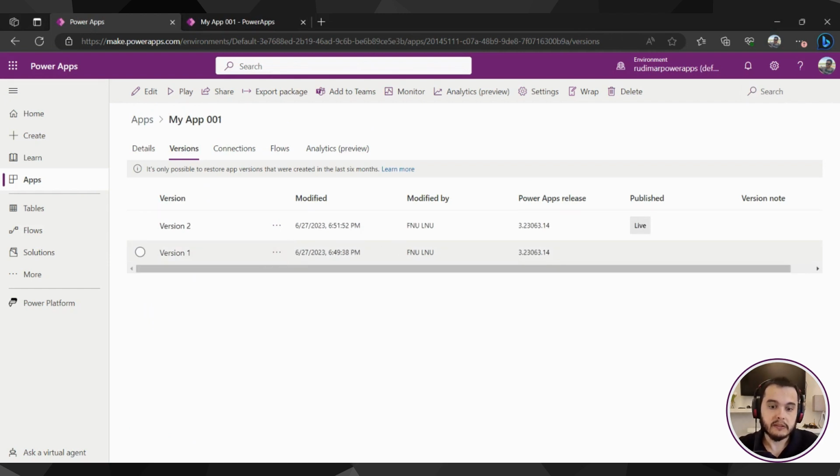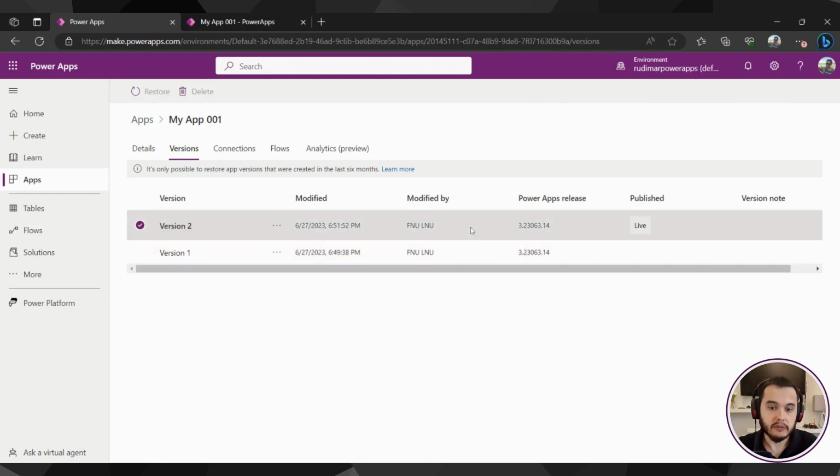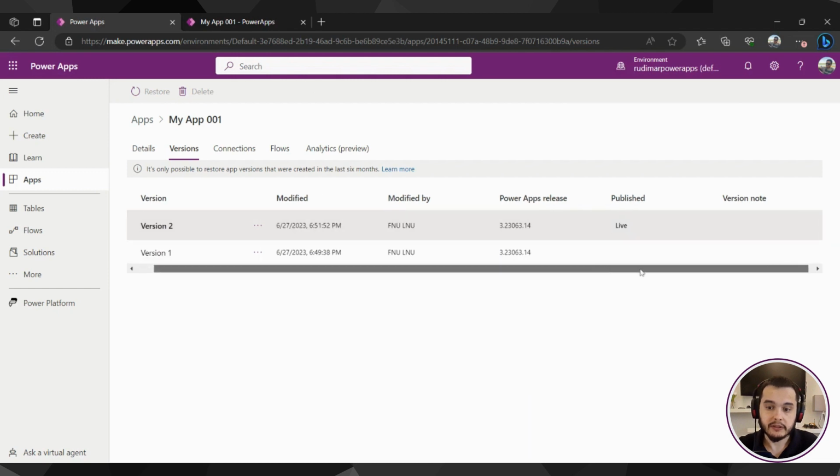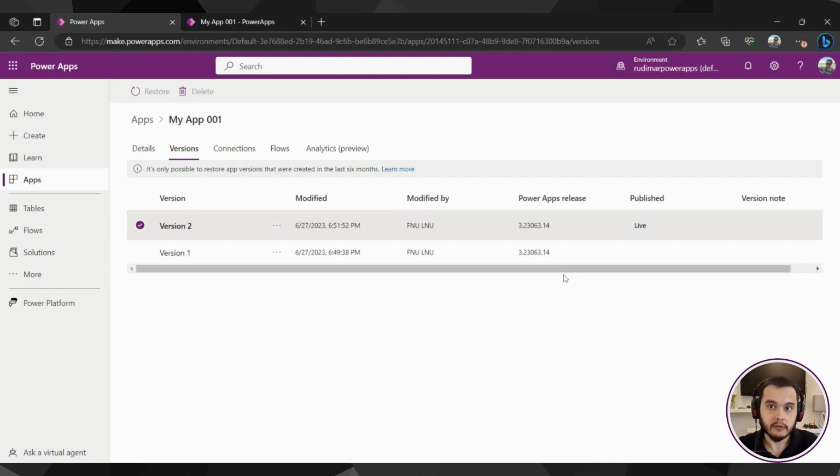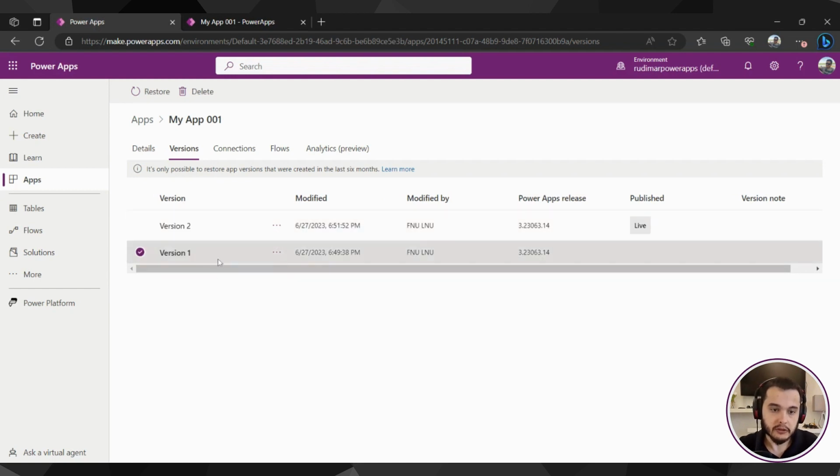So remember that we had the first version, then we added the rectangle and published again. And this one is the version that's live, the version that has the rectangle on it. And I want to go back to the previous one. So I'll click here on version one, select the version, and I can click on this ellipsis or on the top, click on restore.